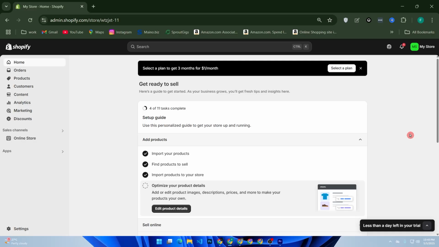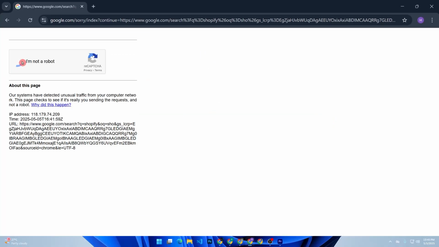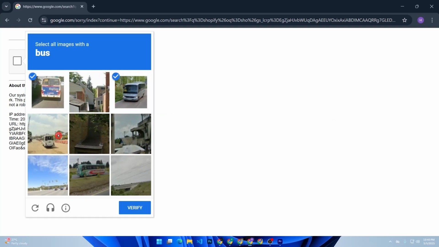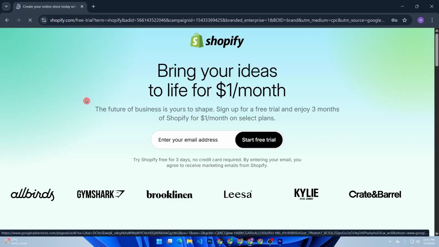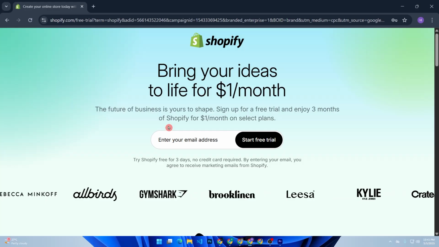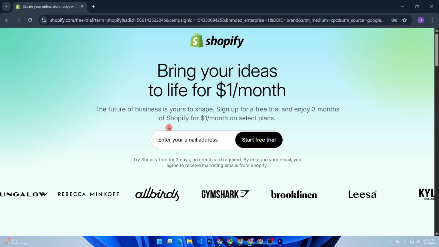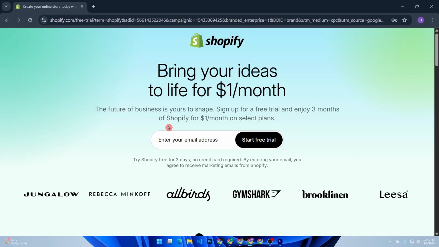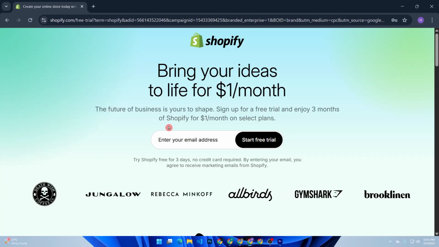So, first of all, sign up for Shopify. Go to shopify.com, then verify this process. Now enter your email, then click start free trial. Enter your store name and choose a basic plan, which costs $19 per month and includes all essential tools.